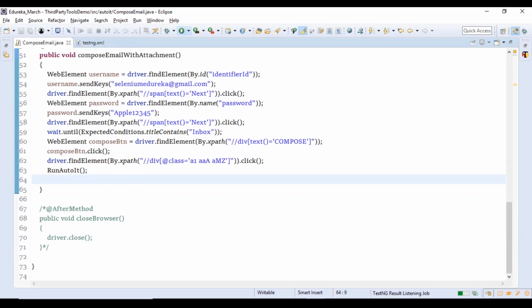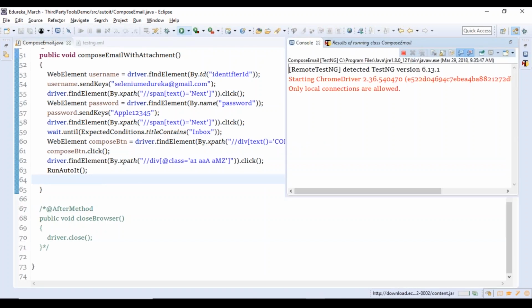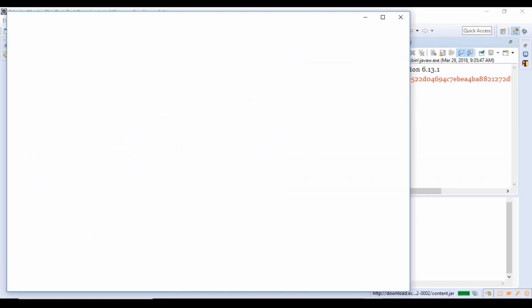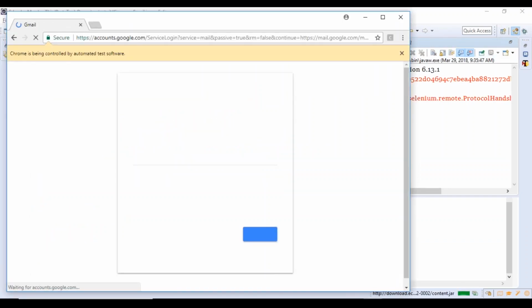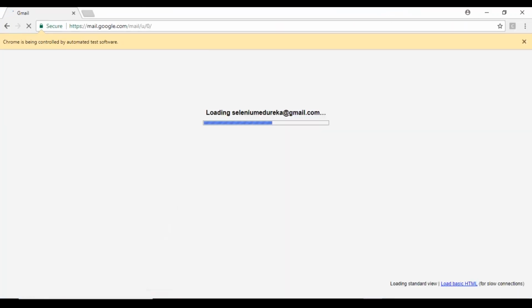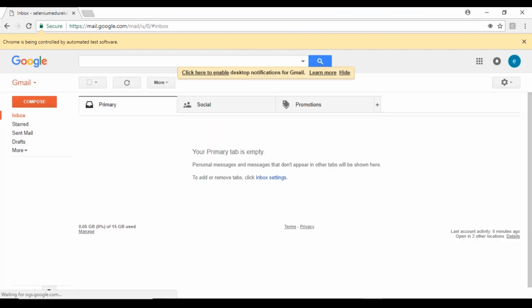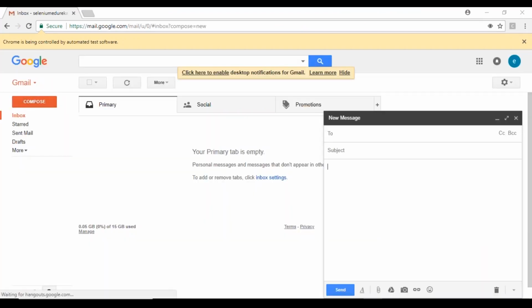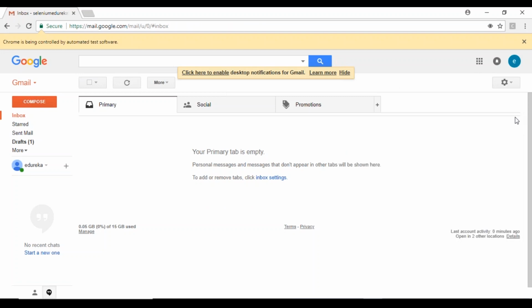Now let me run it because I want to see whether it gets attached or not, right? So for that, I'm going to stop the closing of the browser. So launch it, enter valid username, enter password, click on next, wait until it gets loaded completely, click on compose, click on attach file, enter the path, open the file and get attached, right? So this is how you deal with AutoIT in order to work with attaching or uploading of your file. So got it? This is nothing but your third party tool called AutoIT, which helps us to handle your Windows pop-up.